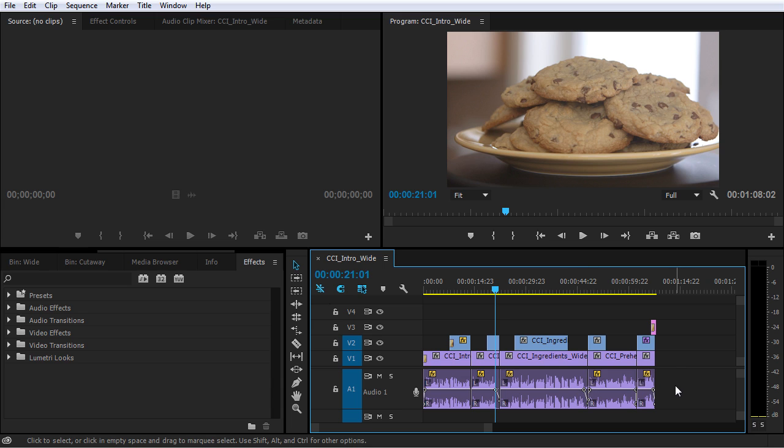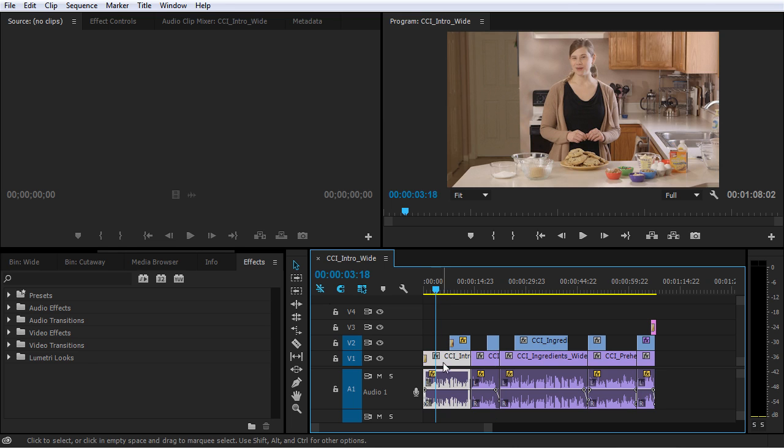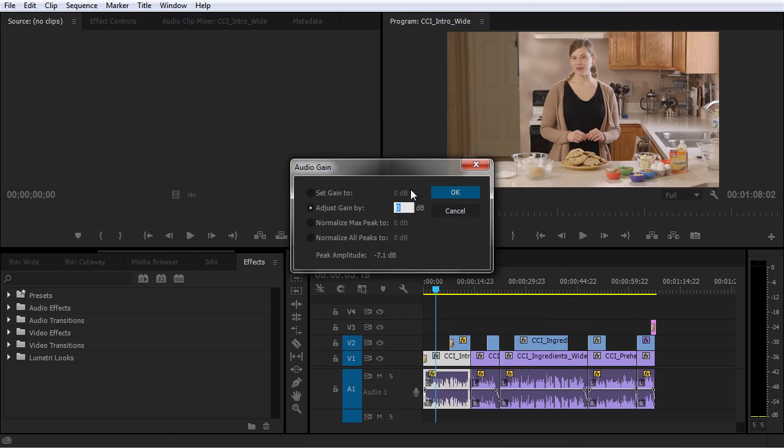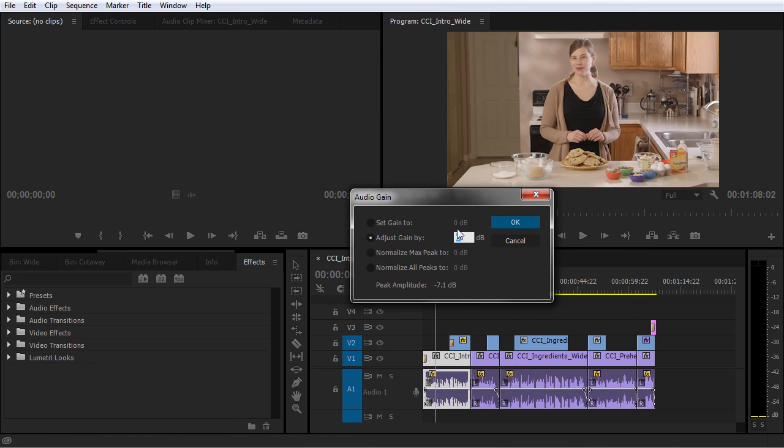But there's another way that we can globally adjust the volume for all of these clips at the same time, and that's through a process called normalization. What normalization does is essentially take the loudest peak in a given clip and set that to a specified level. So, for example, if I select this clip right here and right-click on it and choose Audio Gain, this will bring up a dialog box with a few options.